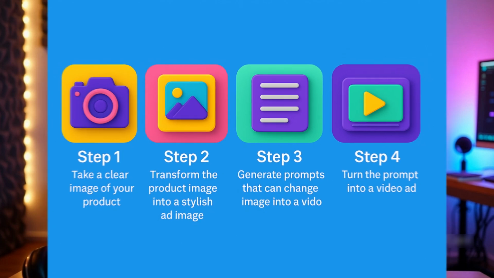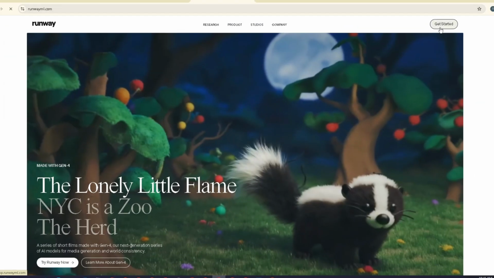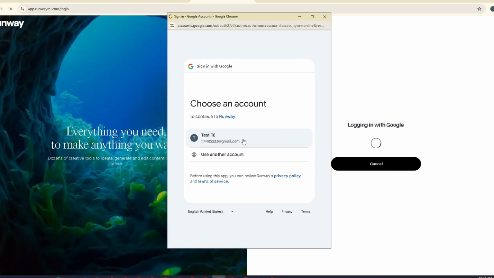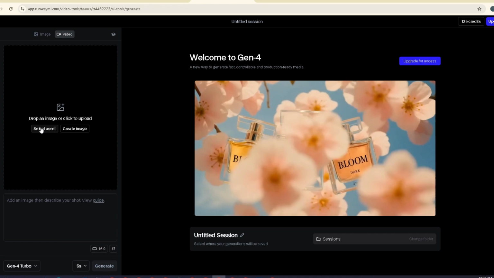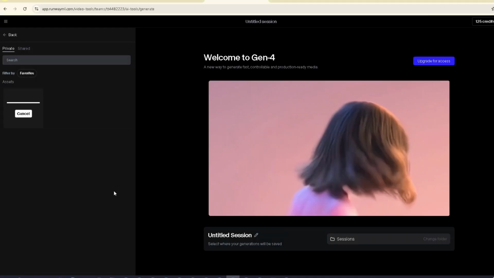Alright, now that we have our prompts, let's move on to the final step, turning the image into a video. To do this, we'll use the Runway AI video generator. Click the link in the description, and it'll take you to this page. Click Get Started, then log in with your Google account, and you're in. Once you're in, click Generate Video on the left sidebar, then select Asset and upload your image.